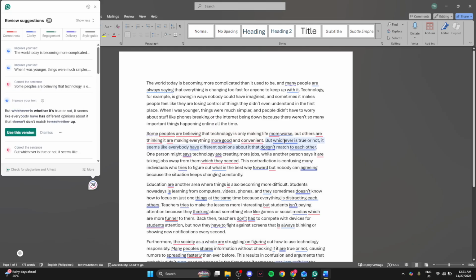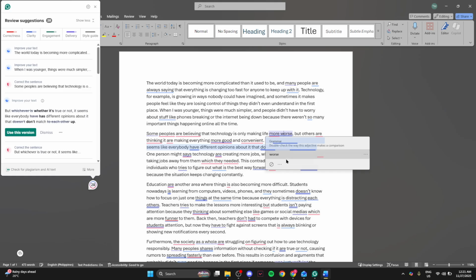And that's it. You've successfully added Grammarly to Microsoft Word. This simple integration will help elevate your writing, offering you the confidence to communicate more effectively. Experiment with it and see firsthand the benefits of having Grammarly at your fingertips.